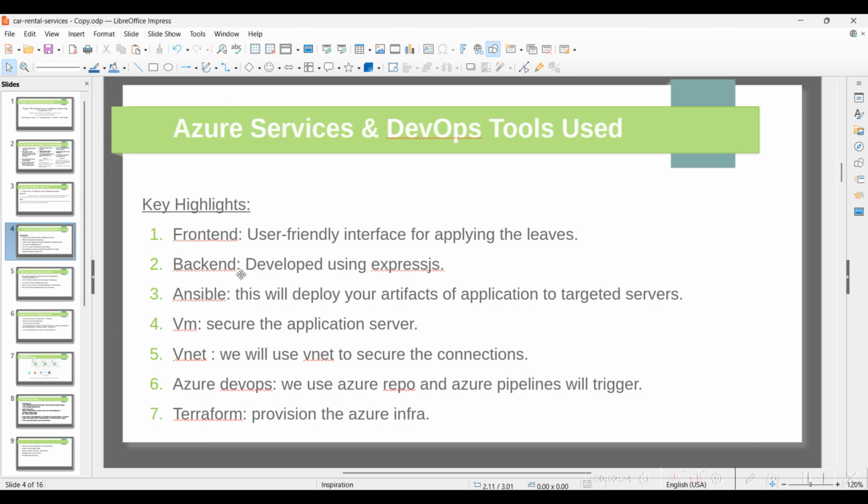We have a backend, which is developed with the help of Express.js, and the front end is developed with the help of React.js. The backend has a simple approve or reject logic. Employee details will be saved and then approved or rejected. After that we are using Ansible, which is the main tool we are going to use to deploy this application.